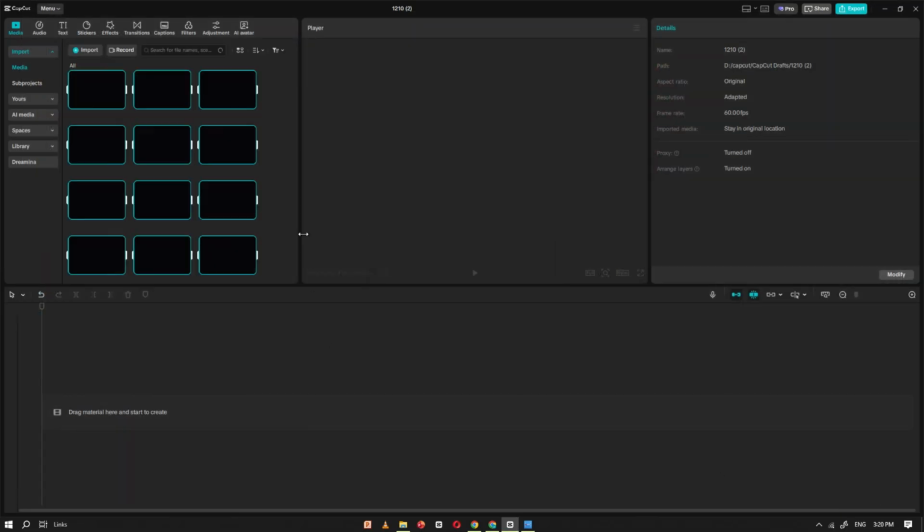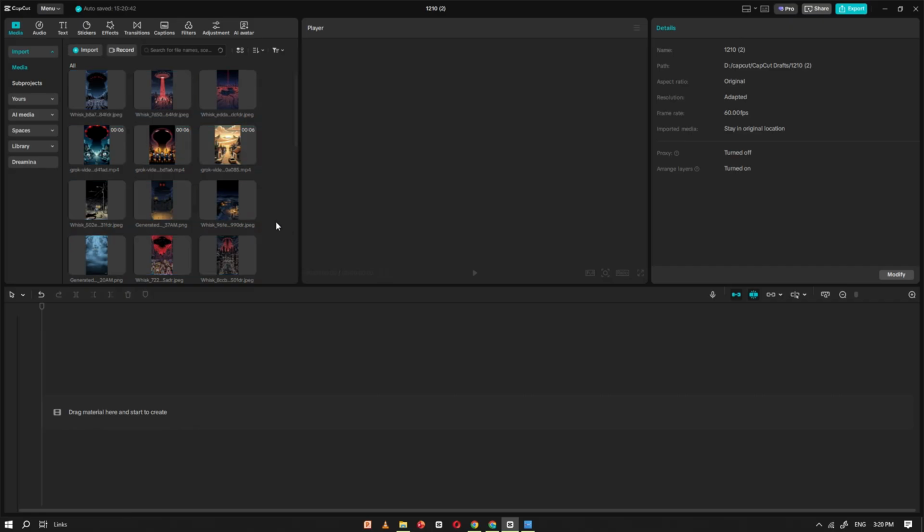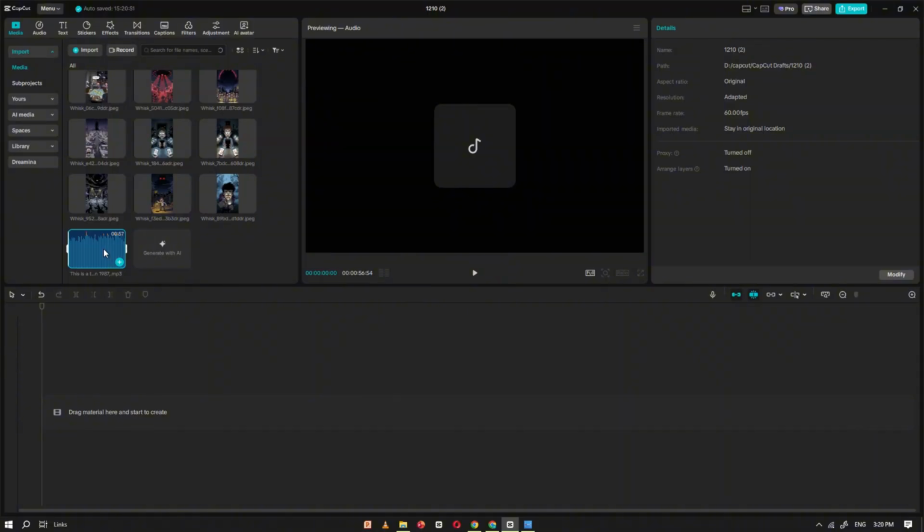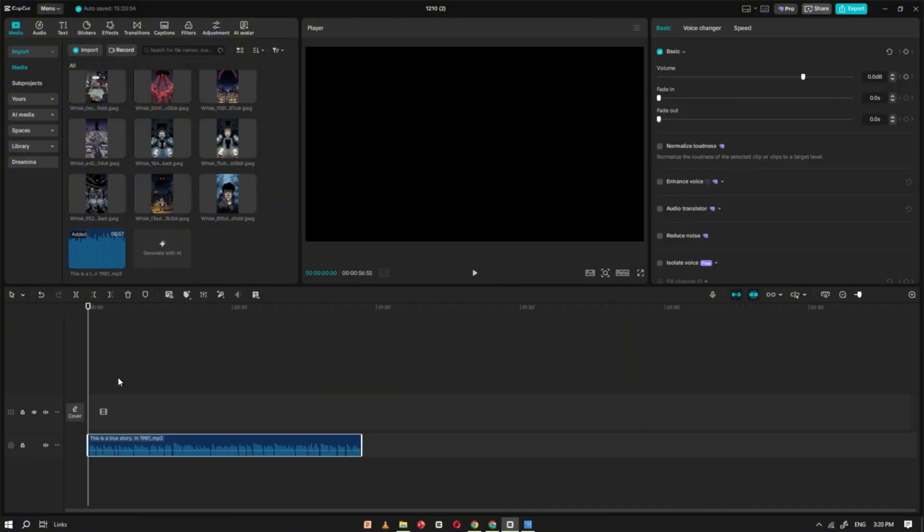These will be the visuals we'll use to build our short horror scene. Next, import the voiceover file you made with DupDub into CapCut. Start by dragging the voice file onto the timeline. This will be the backbone of your edit.